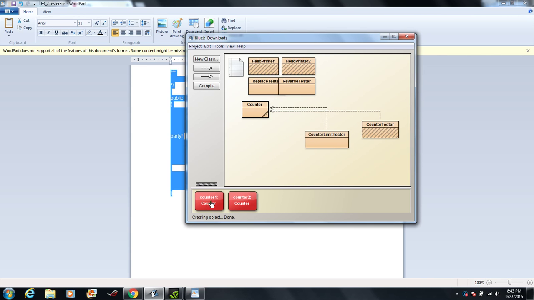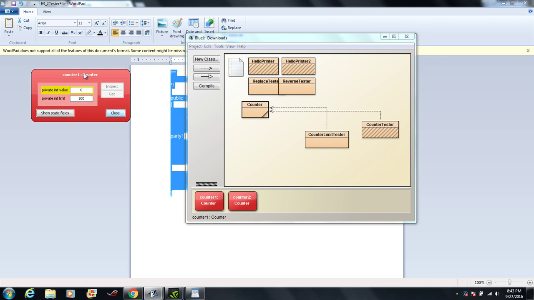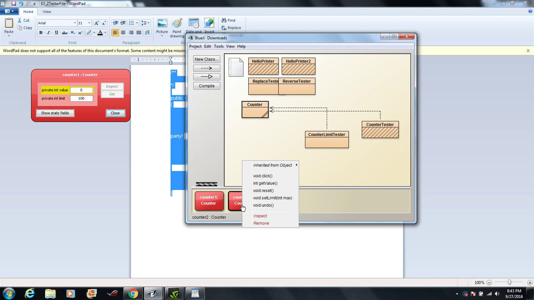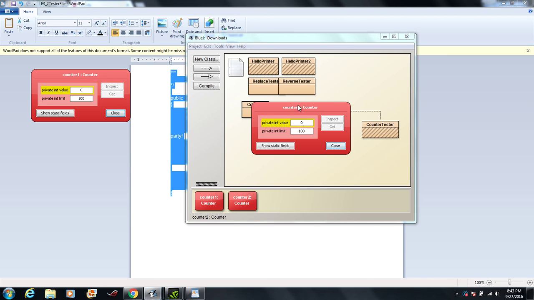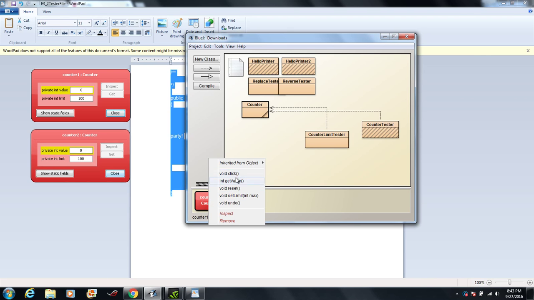Now they're both identical, aren't they? This has a field called limit and a field called value. And when I start, those numbers are 0 and 100. If I inspect this one, counter2's numbers are also 0 and 100. Now, if I right-click, I can call all my methods.